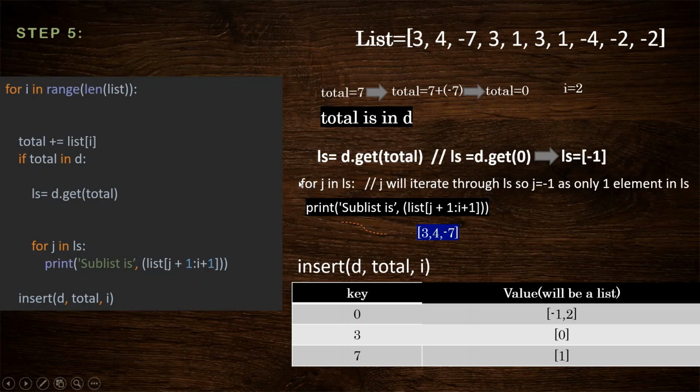Okay, so then we'll use the for loop, for j in ls, and this will actually print the sublist. So list of j will be, what will j be in this case? j here will be -1. Okay, so j will be -1, so -1 plus 1 will be 0. So initially our first element will be 0. List of 0 up to, you can see we have this column, so it will be from 0 to I plus 1, I is 2, so 3. So 0, 1, 2, 3.